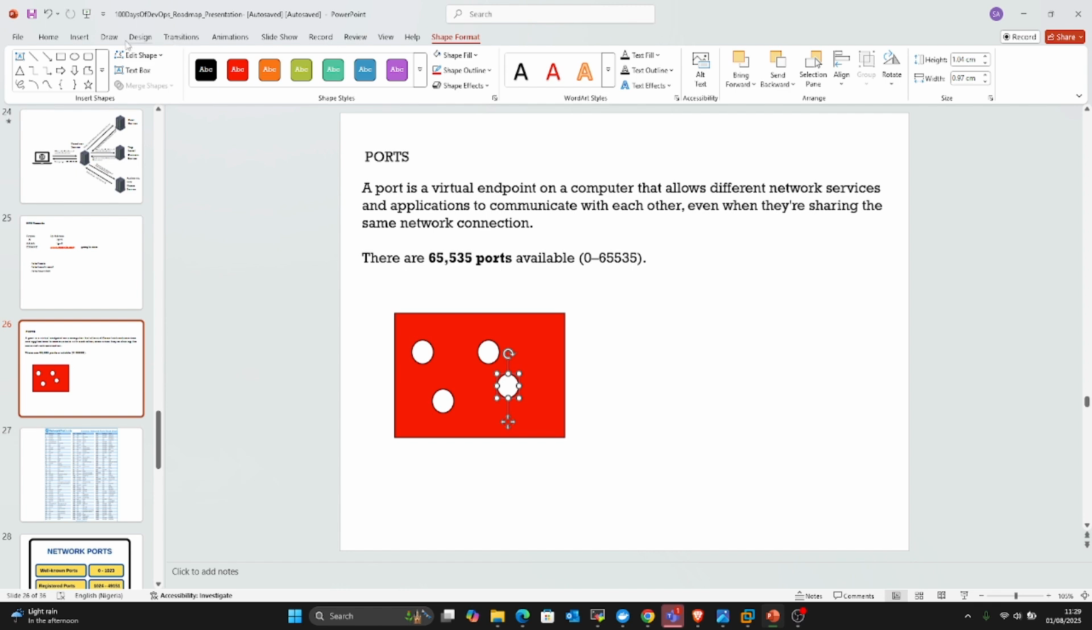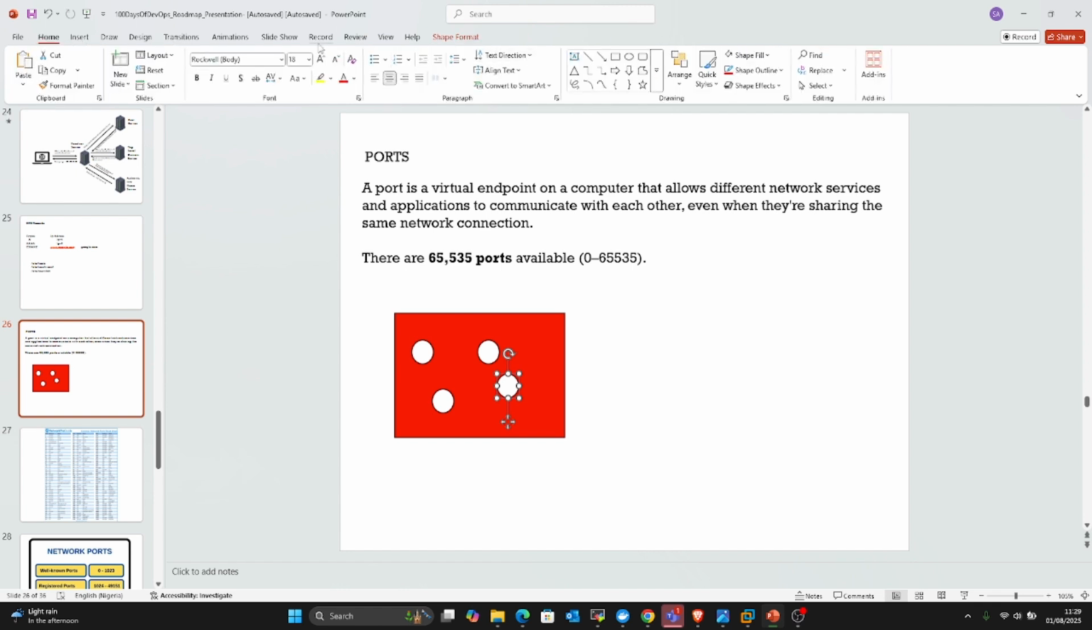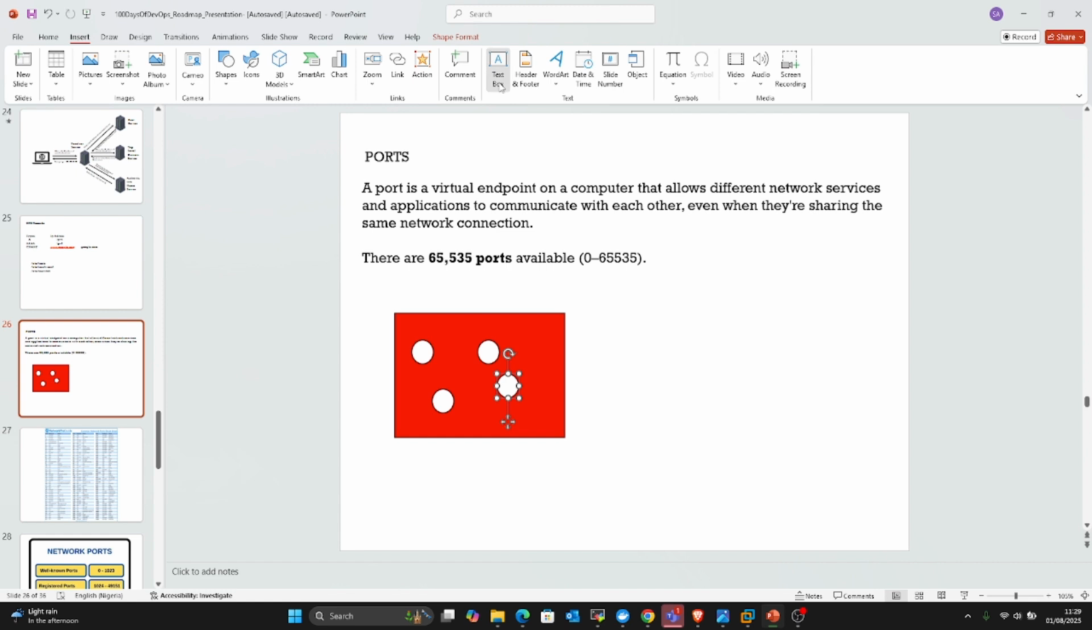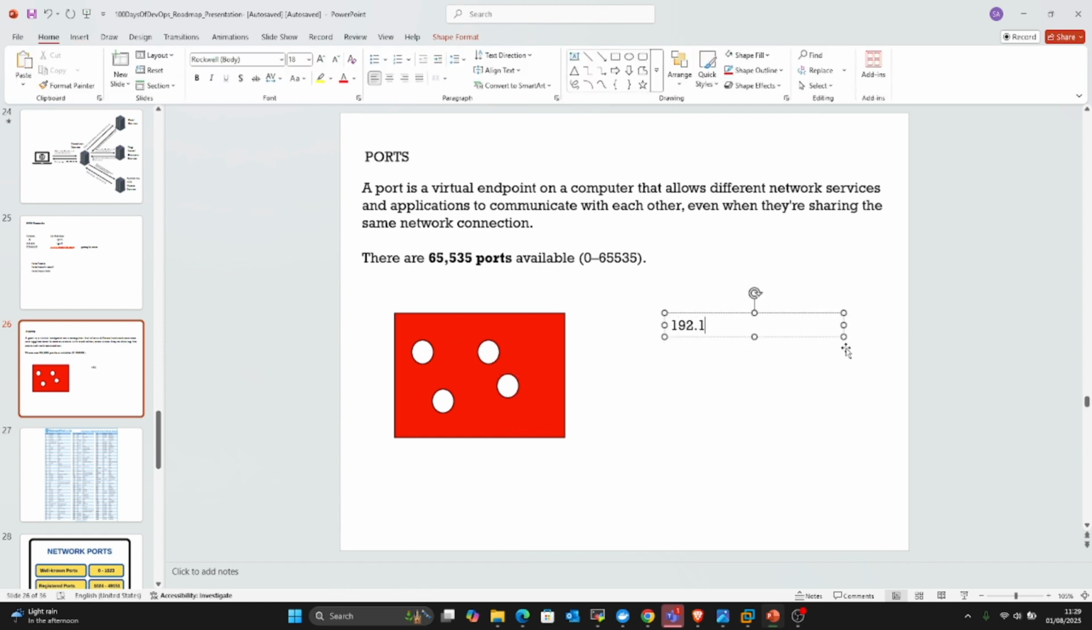Let's assume that the IP address of this server is 192.168.24.3. Now, how do I get through to this particular application on this server? That's where the concept of ports comes in.